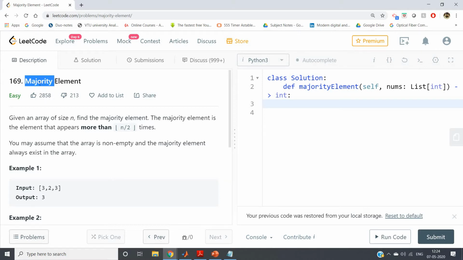So what is a majority element? The question says, given an array of size n, find the majority element. The majority element is the element that appears more than floor of n by 2 times. Floor means it will always map n by 2 to the nearest lowest integer.